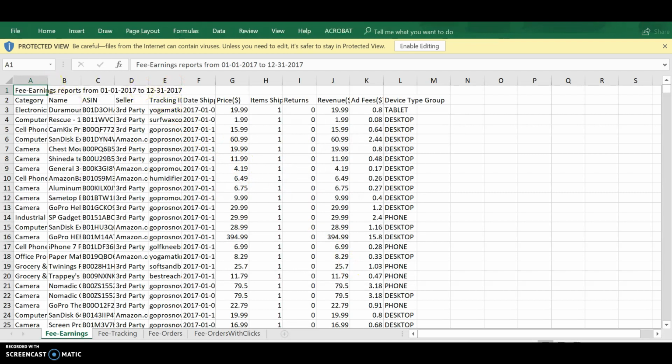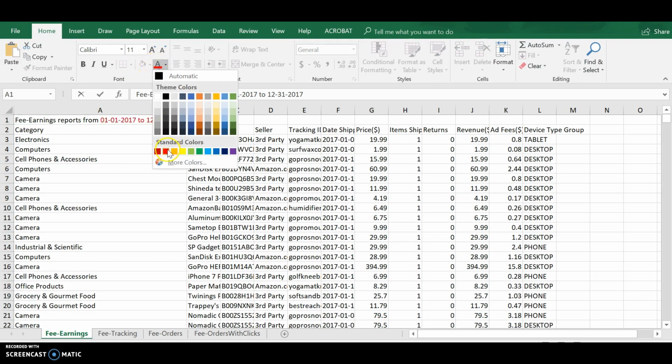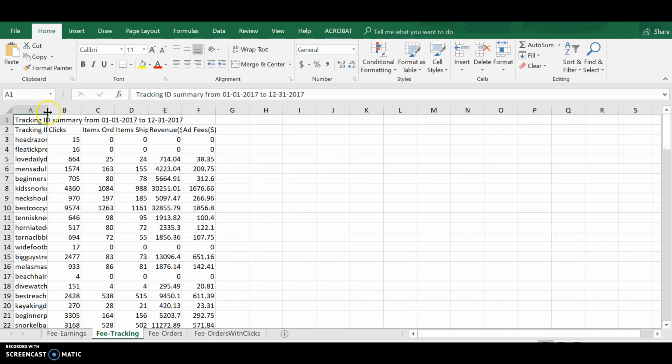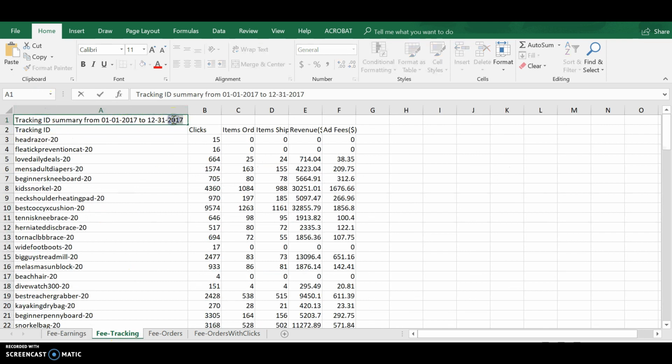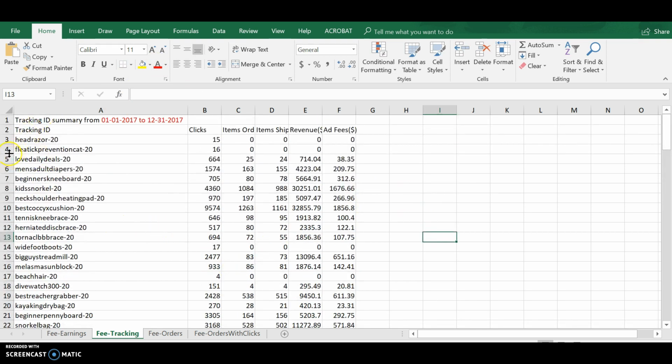So you can see here, this is January 1st of 2017 to December 31st. I'm just going to turn that red again for you guys so you know the dates are correct. And I'll go, whoops, I'm sorry, I needed to be in this one. Tracking ID summary. So this is a snapshot of the year. Like I said, not all of the tags are applicable, but I'll go ahead and strip those out again as quickly as possible.